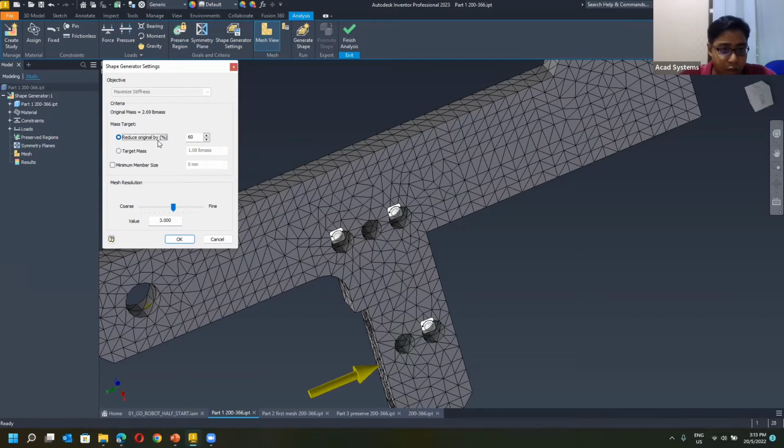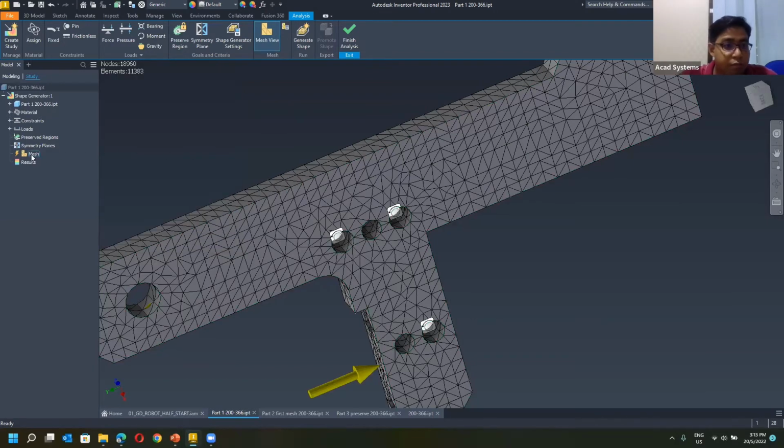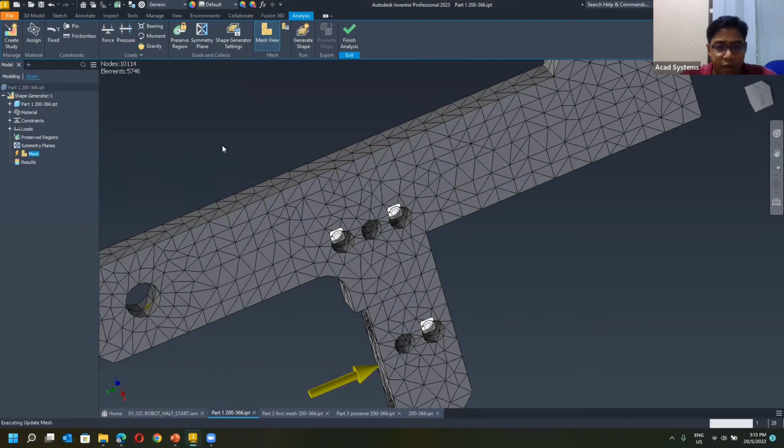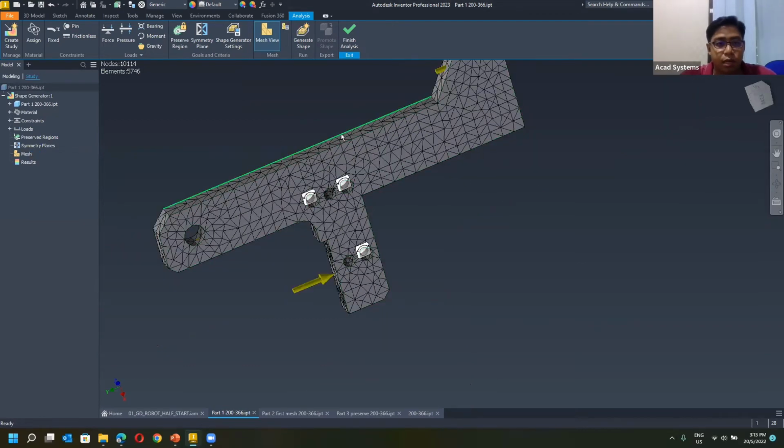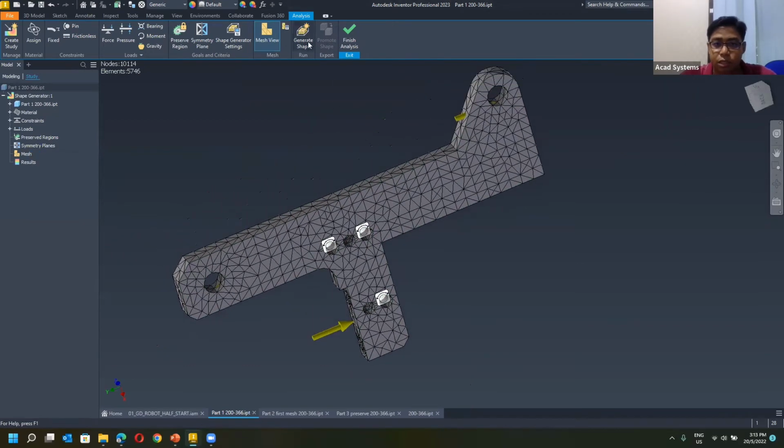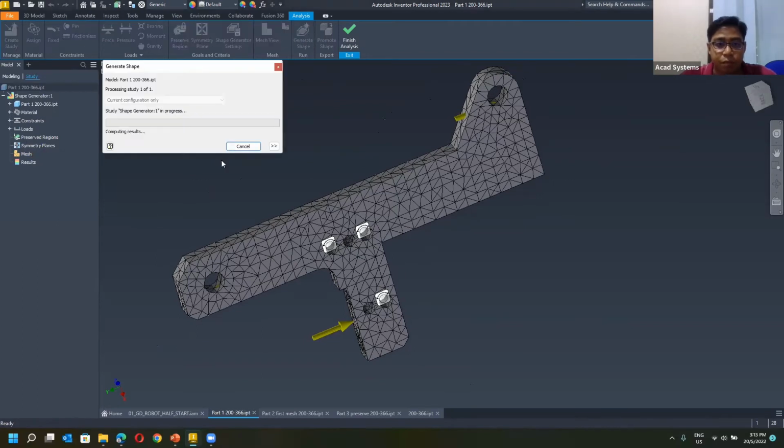The one that gives us around 60, I believe, is probably too much material being removed for me. Let's say I want to reduce it some more. I'm going to go for about 40%. I'm going to click OK and update the mesh. So once done, I can go ahead and generate the shape over here.